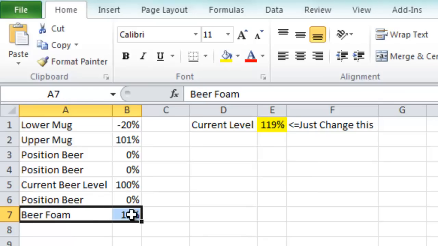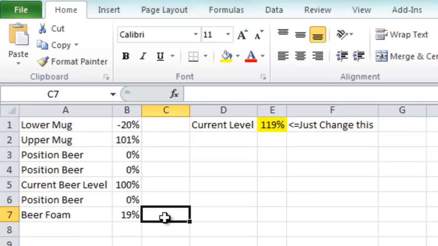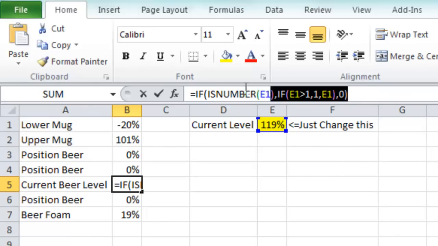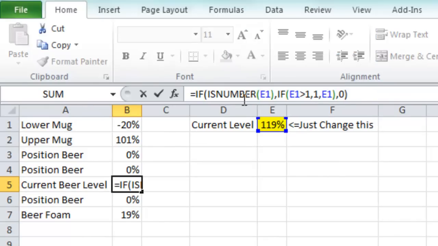And then we've got the beer foam, and that's going to be a series there. Let's take a look at the current beer level. This is actually a formula, and as you can see, what it's doing is saying if E1 is a number, then if E1 is greater than 1, let's make it 1. So that means if it's greater than 100%, let's just make it 100%. If not, let's put in the value in E1.